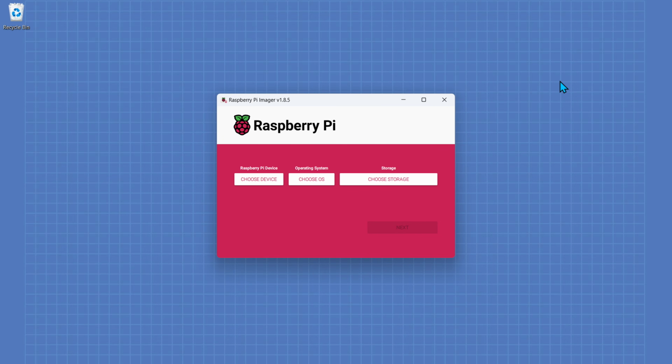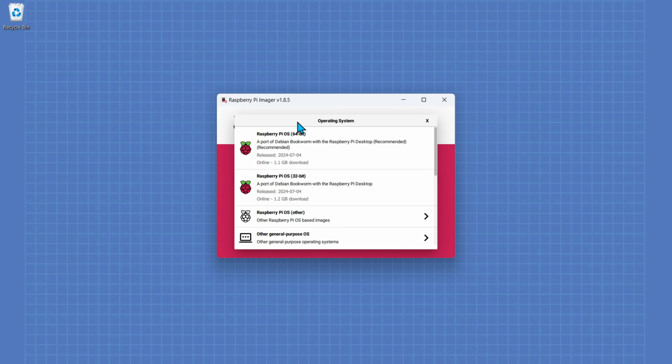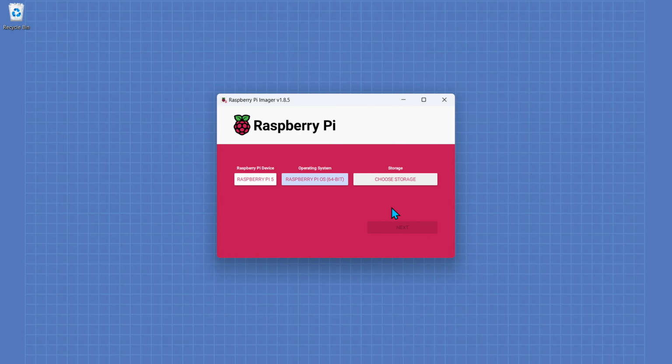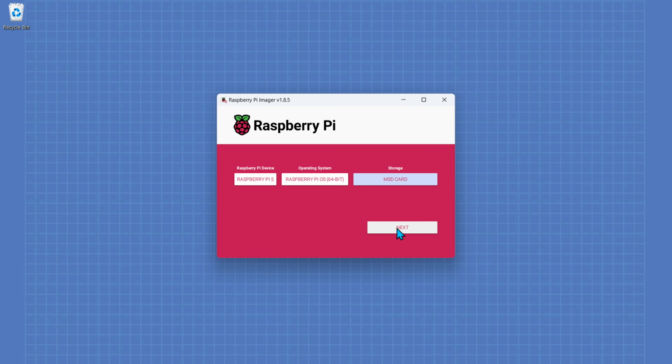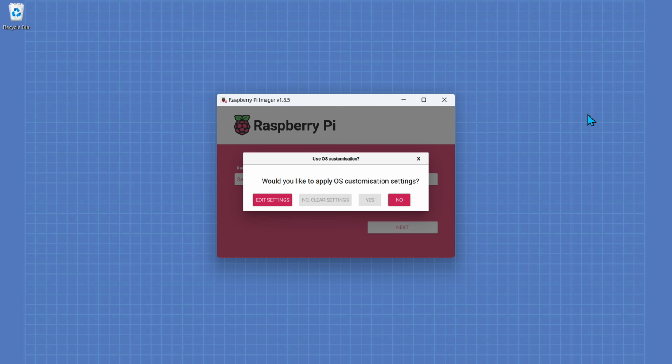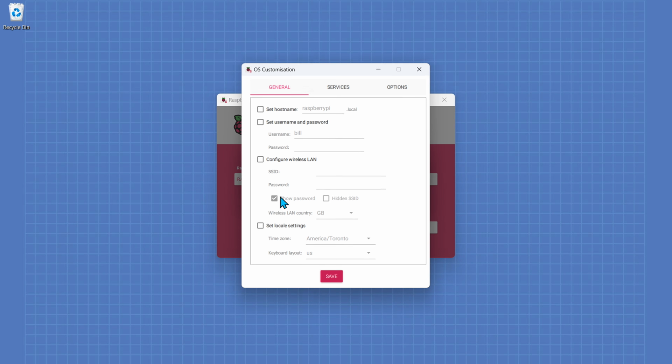Now, another method of enabling SSH in the Raspberry Pi is to do it using the Raspberry Pi Imager tool when you are first creating an image to boot from. So you'll go through the normal options of choosing your device. I'm going to choose a Pi 5. Choose the operating system, and I'm always going to pick the most recent one, which is Bookworm in this case. And choose the storage device, and here's my storage device. Now I'll click on Next, and I'll be offered the option to apply OS customization settings. I'm going to go into Edit Settings.